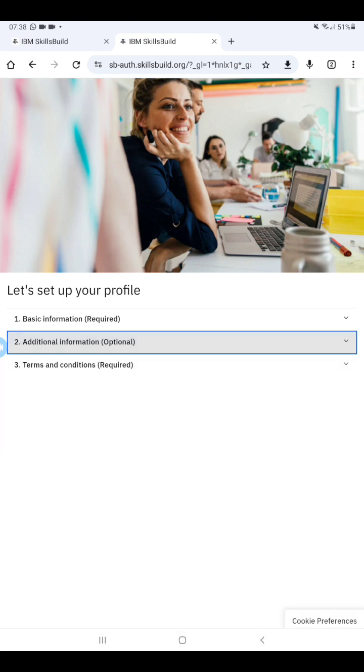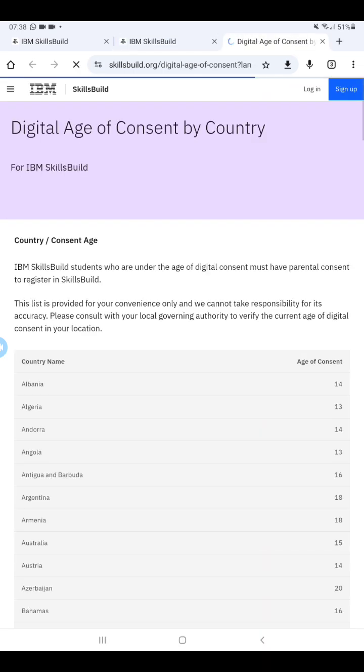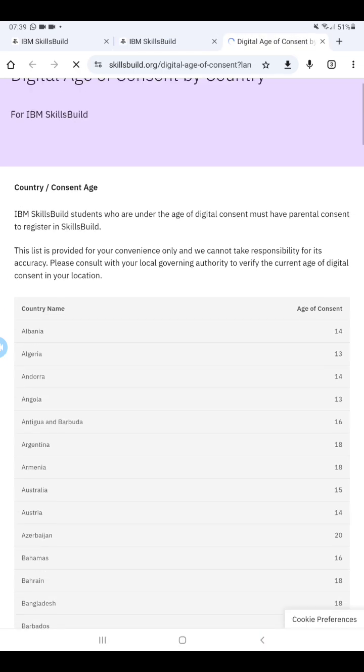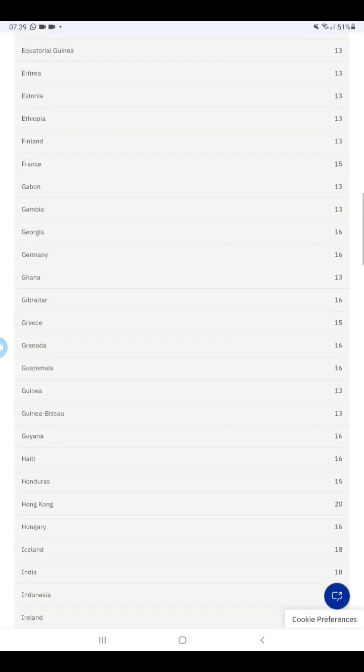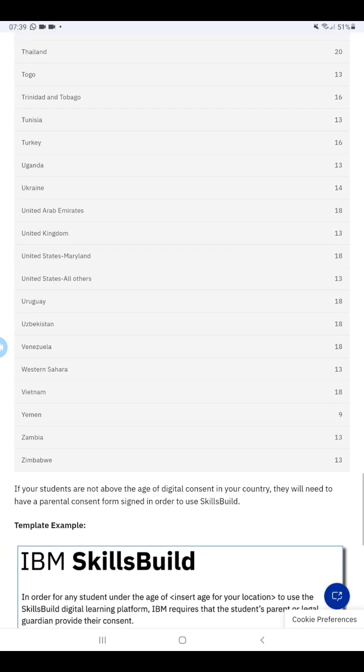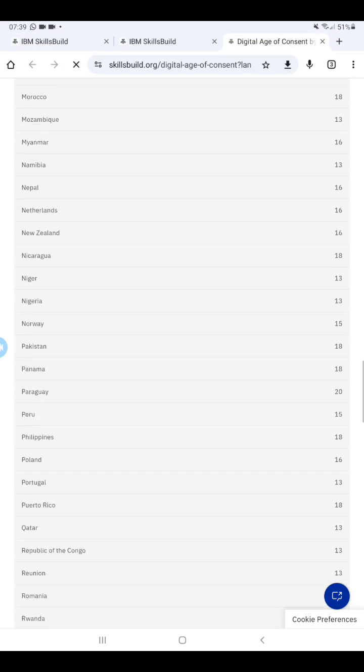Then number 3 is terms and conditions. This is mandatory, it is required information. So you can say, I confirm I meet the digital age of consent of the country where I reside. So you could go ahead and read the digital age of consent term. I believe that most young persons do not really have the patience to go through some forms like this or some information on some websites like this. But I advise that you be a different kind of person and have time to go through it.